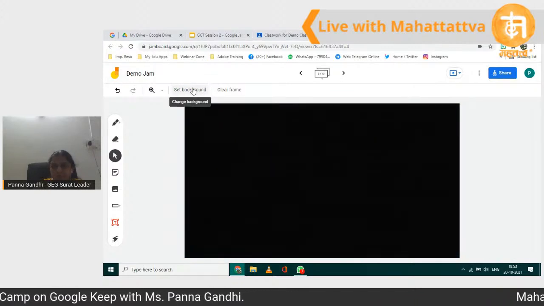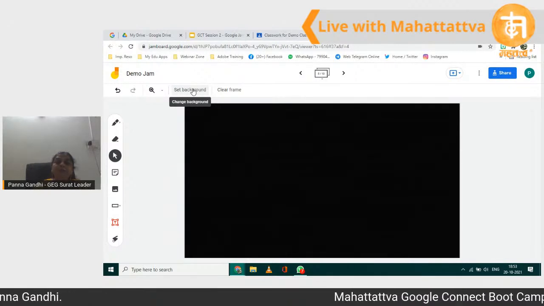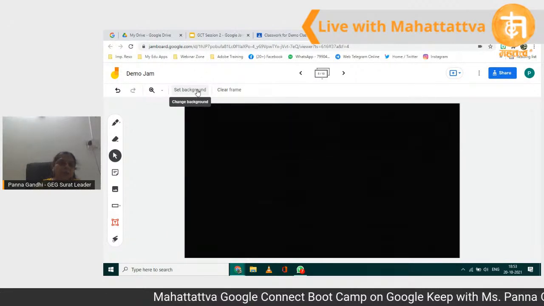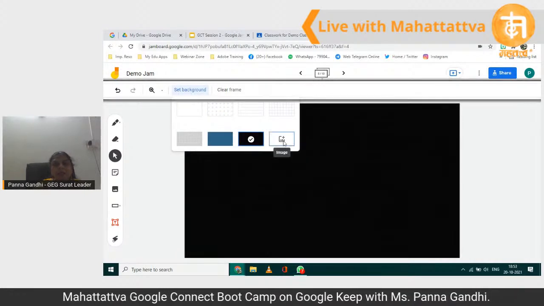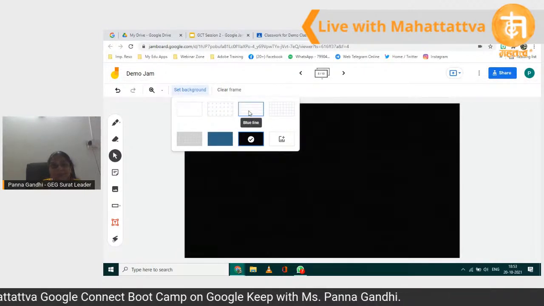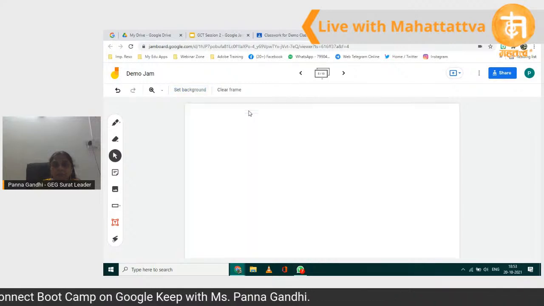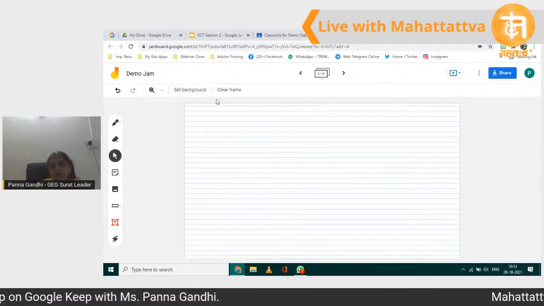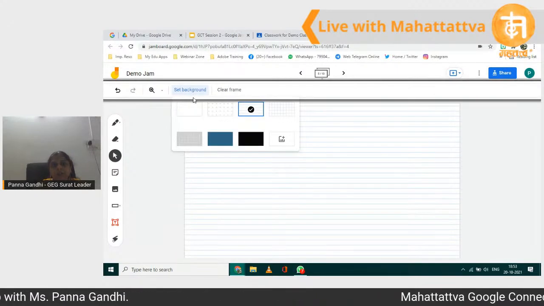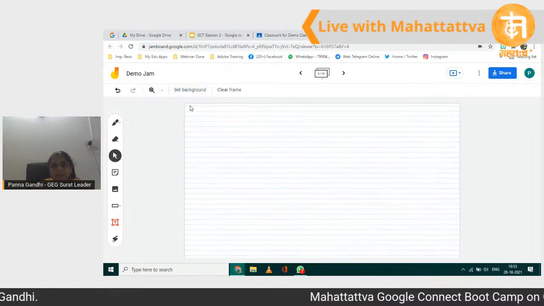Of course, with the free version, if you are using Google, then you have limited colors. If you're using Google Workspace, then you have more colors as well. You have green board as well in this. But how you can set a green board, that also I will teach you. You can use ruled sheet also. You can use it as a blank sheet also.